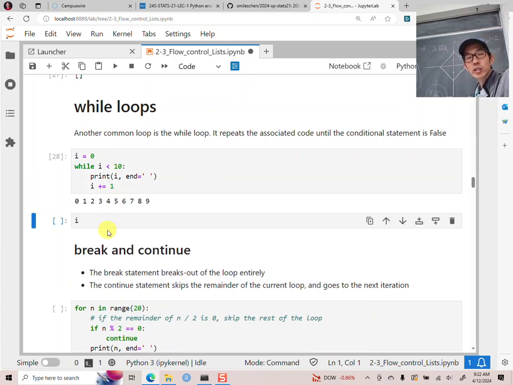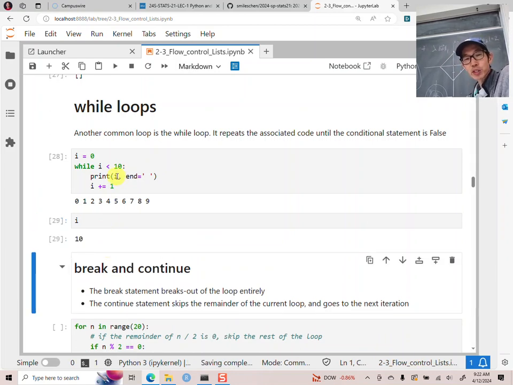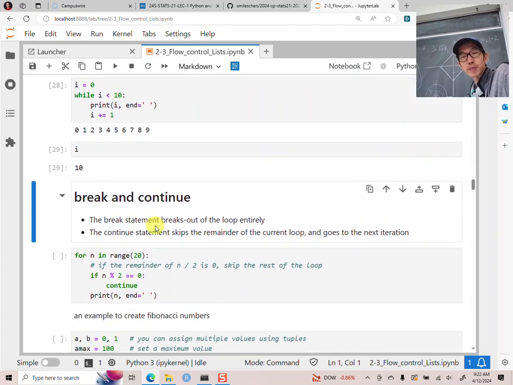And if I ask what is the value of i after this loop finishes running, what is the value of i? The value of i is 10, okay? Because what happened is we printed out the 9, we updated i to be 10, and then we go back to the top of the loop, we evaluate the condition while i is less than 10. Now i is 10, and so 10 less than 10 becomes false, and so we quit. And that's what happened there.